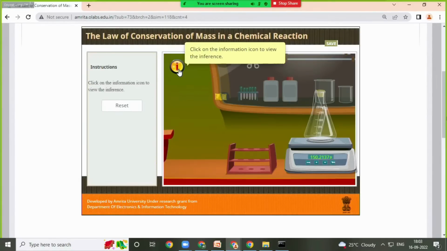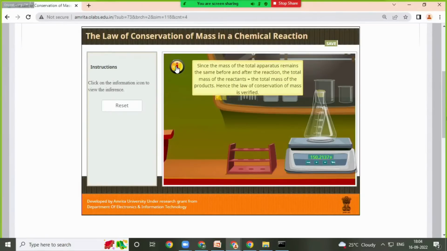To know the inference of the experiment, click on this I. Here you can see it is written, since the mass of the total apparatus remains the same before and after the reaction, the total mass of the reactants is equal to the total mass of the products. Hence, the law of conservation of mass is verified.